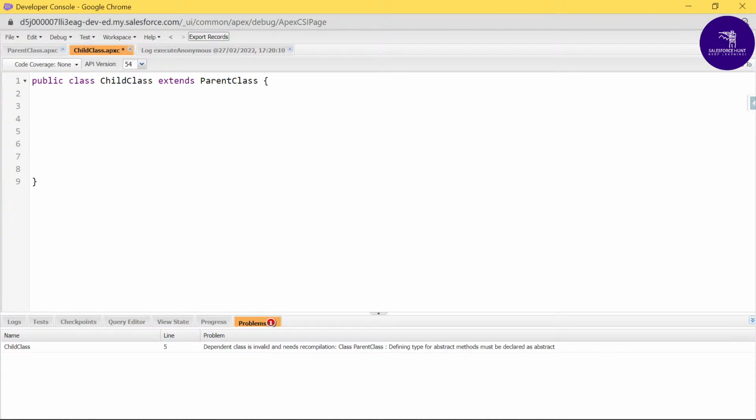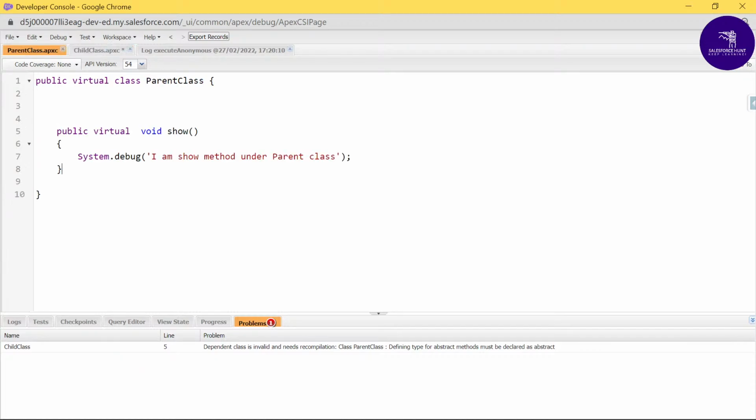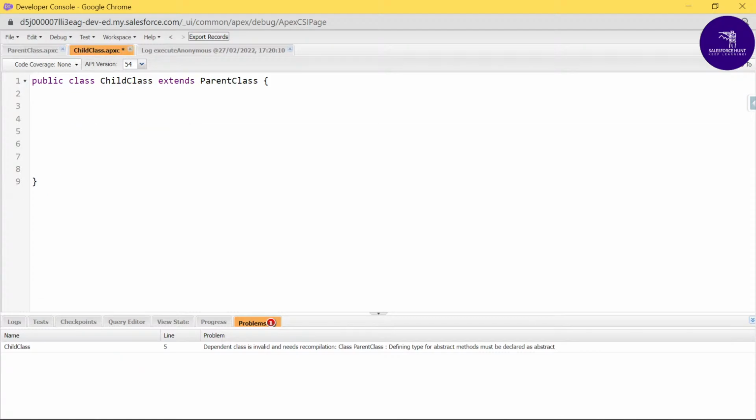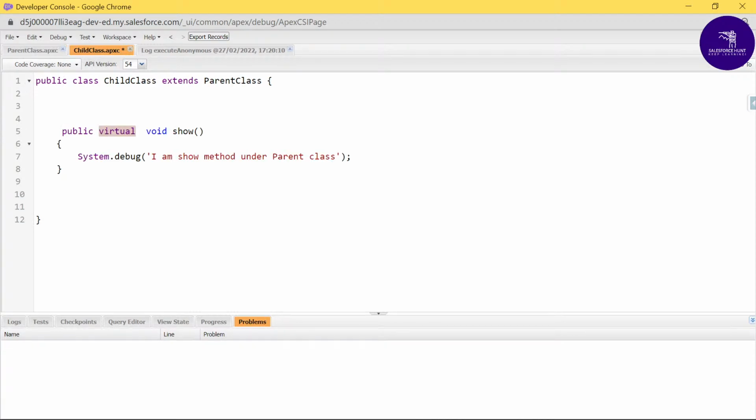So how to override this method? You can override this method with the help of the override keyword, right? Just copy this method and paste it under the child, and replace this virtual with the override keyword. Now change this definition, which is the parent class, to the child class. So the method is under the child class. Just save it, and now you can override this method, right? From parent to child.